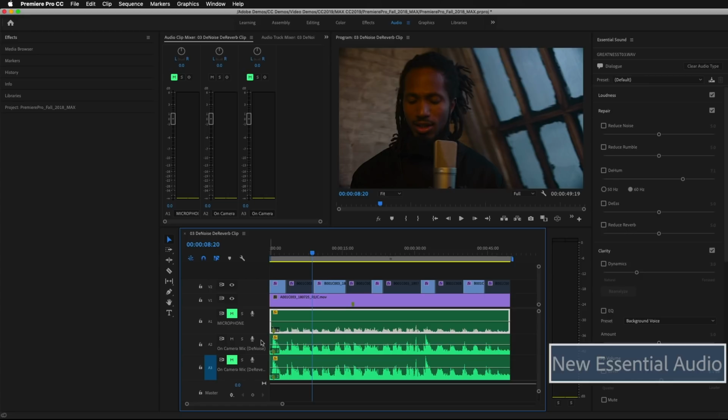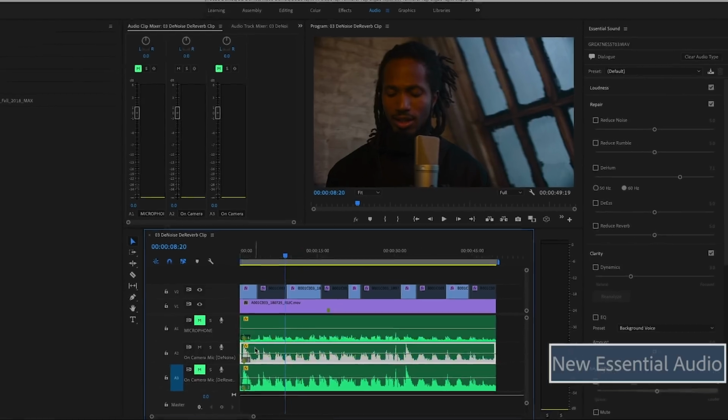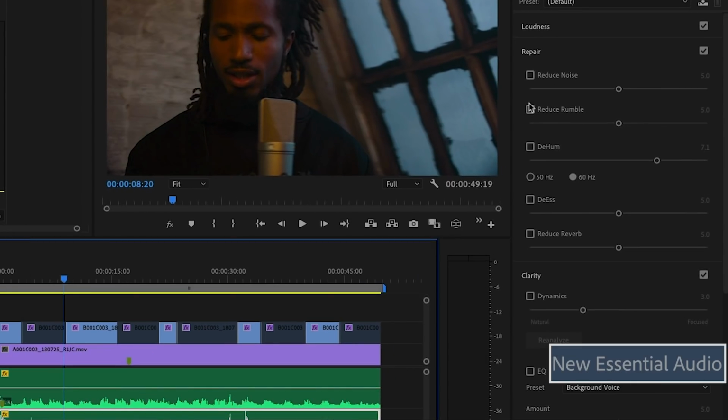So the on-camera mic clearly had a lot of background noise. So I'm going to go ahead and select this track and then jump up to the Essential Sound and click on a brand new Reduce Noise algorithm. I'm going to move this up to 6.5 or so, and then let's play this back.